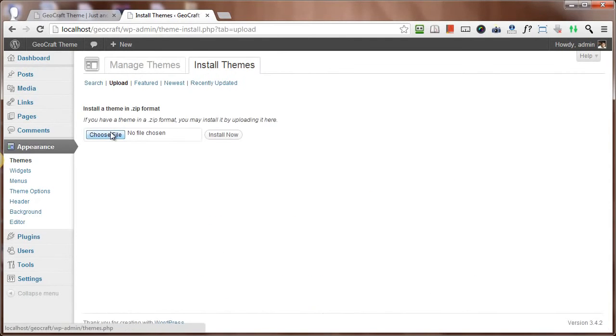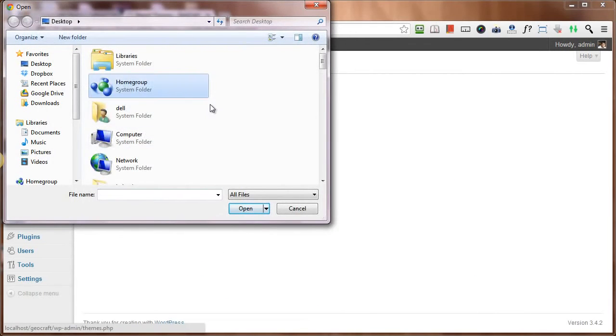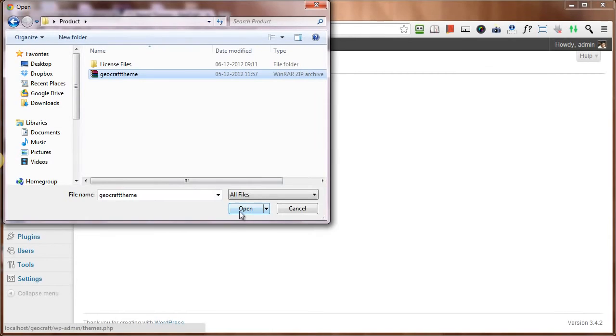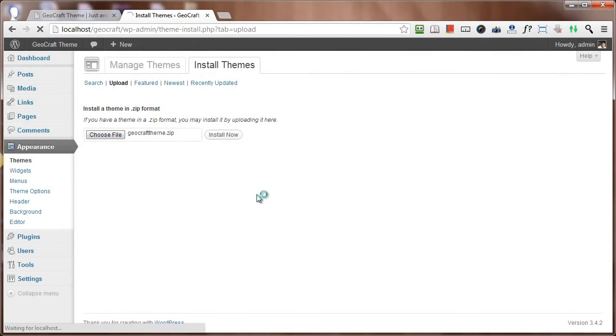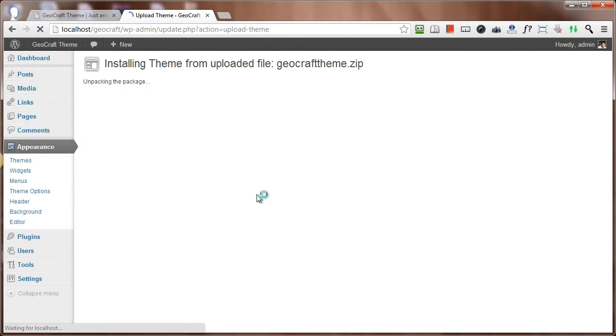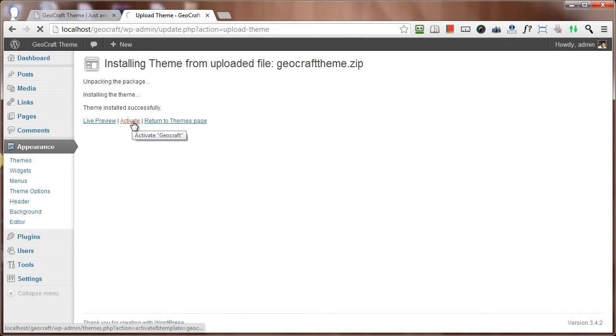So I'm clicking on the upload button. I'm choosing the file. So here's the GeoCraft theme. I'm just pressing the install now button. After the theme is completely installed, I'm pressing the activate theme button.